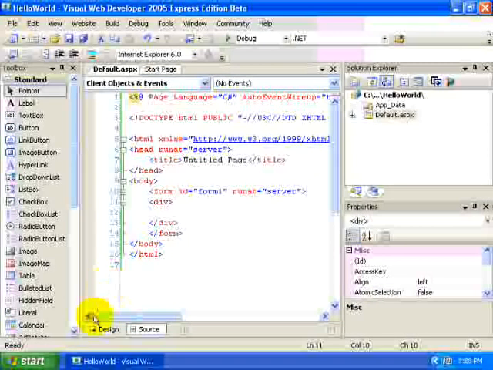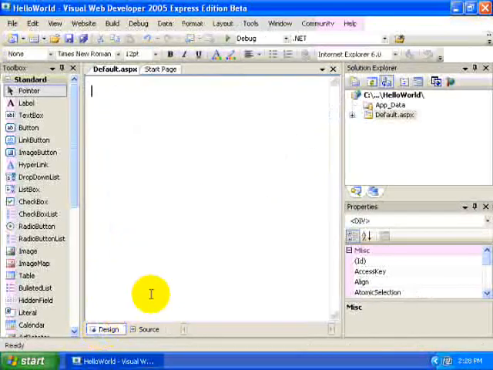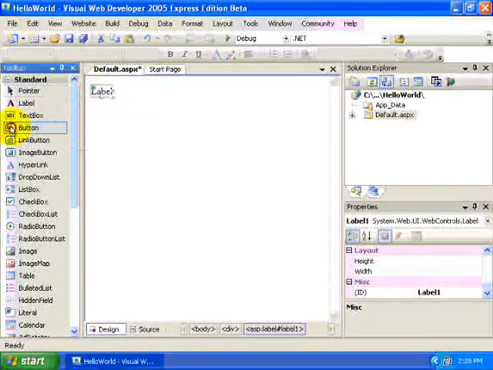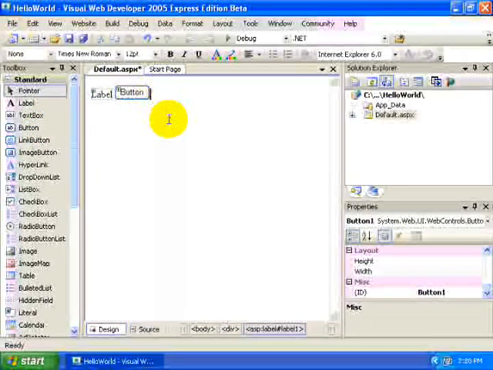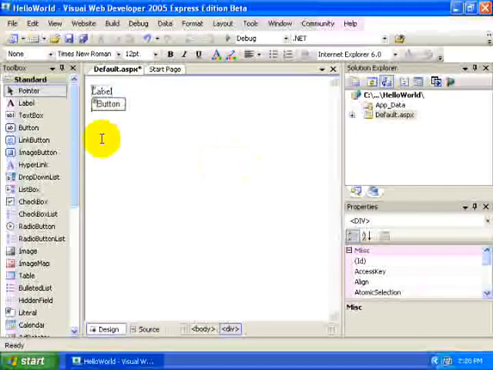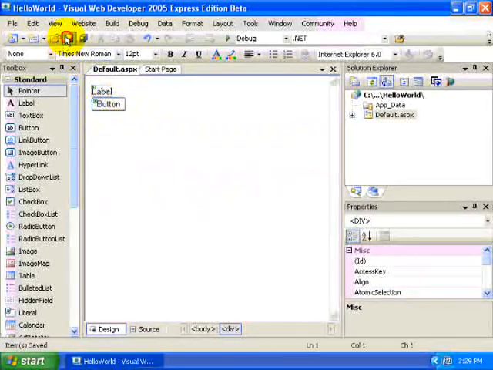Okay, so what we'll want to do at this point now is drag and drop a label onto our designer surface, and I'm going to drag a button to the designer surface, and I'm going to use my mouse cursor to go between the button and the label, and then just hit the enter key on the keyboard to create a little bit of a separation here.